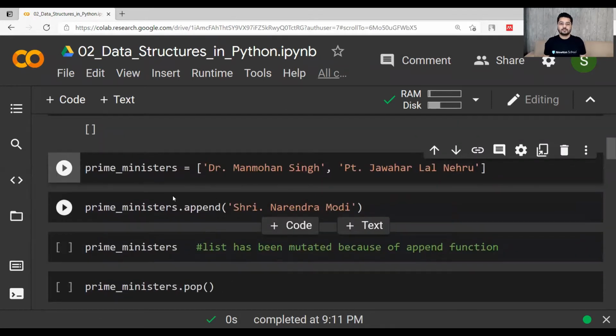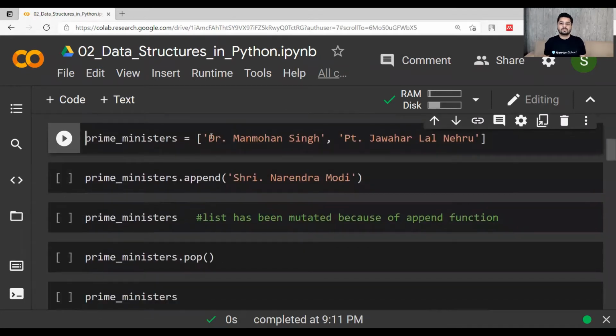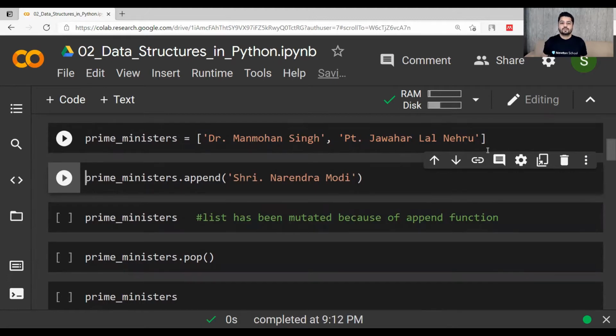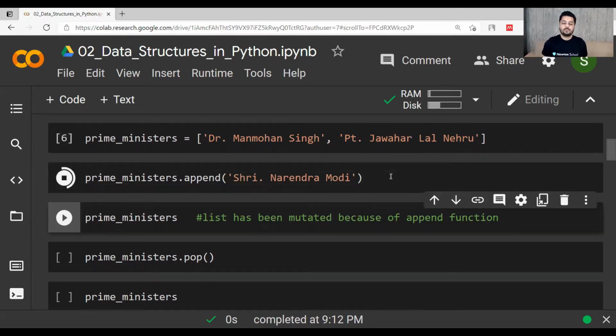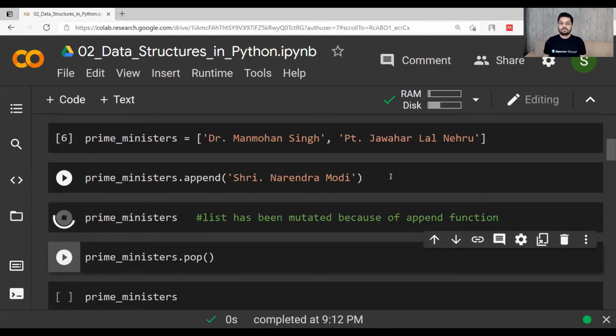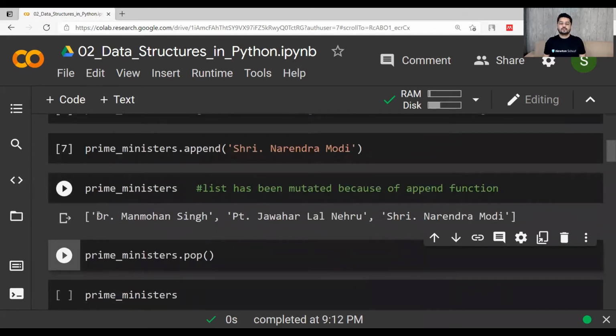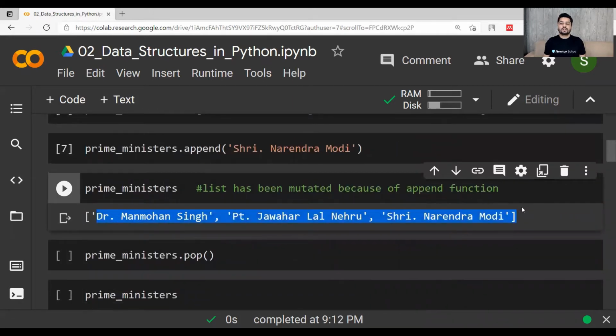So let's say that we have a list prime ministers equal to this, Dr. Manmohan Singh and Pandit Jawaharlal Nehru. These are the 2 names initially I am putting in the prime ministers list. If I append Shri Narendra Modi, this will be the 3rd value within the list. Now if I print the prime ministers, the list is being updated, right? All the names are there.